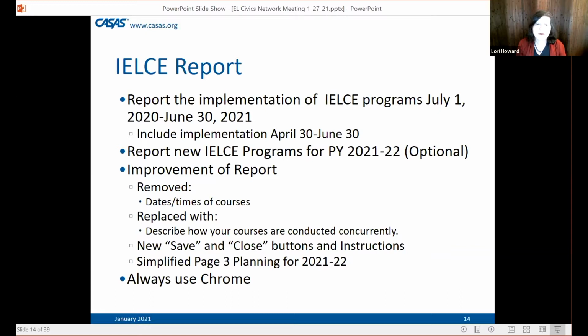The third bullet, I just want to briefly summarize the new parts. We removed the dates and times of the courses. I think that was the onerous part of the document. Some of you did it one semester at a certain time of day and then you changed the time, and it was hard to reflect that, and we asked you to put that information in the comments.